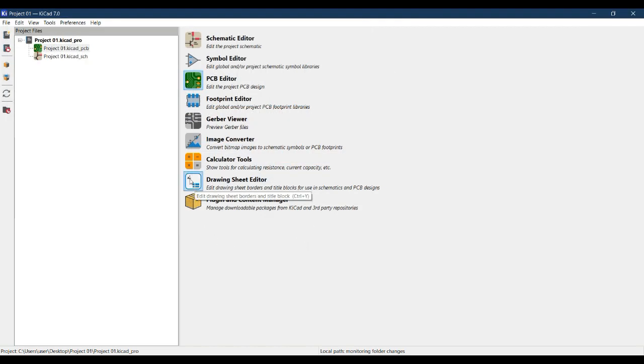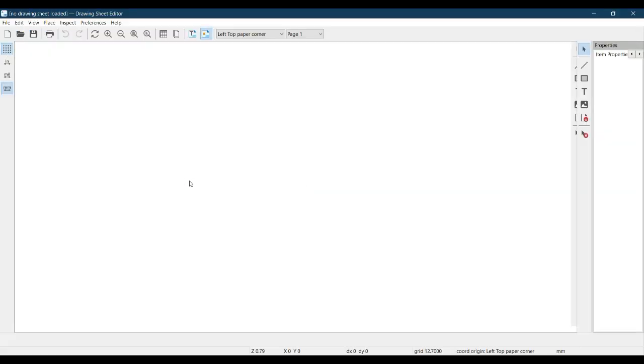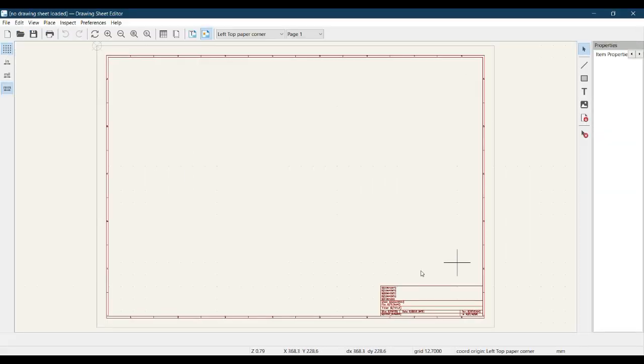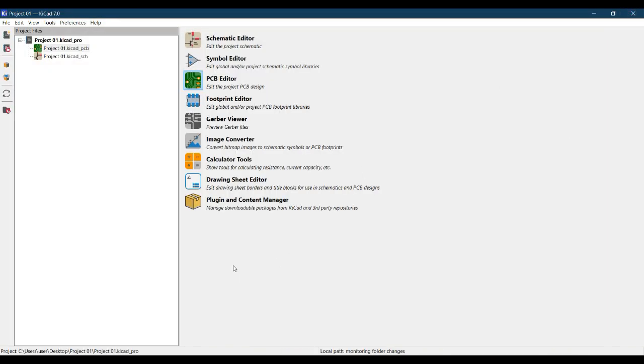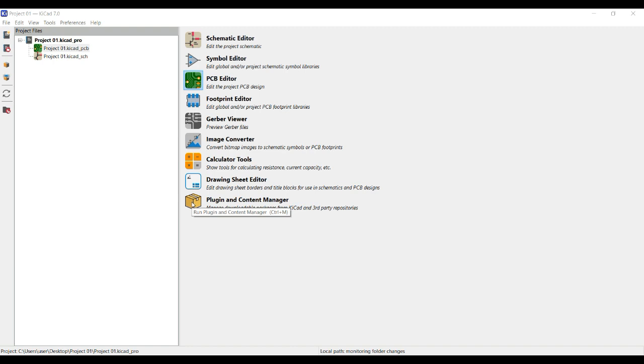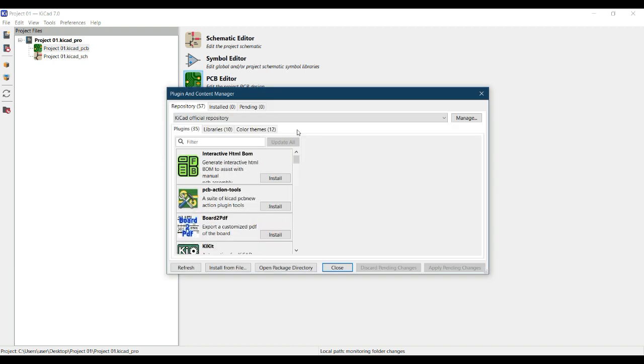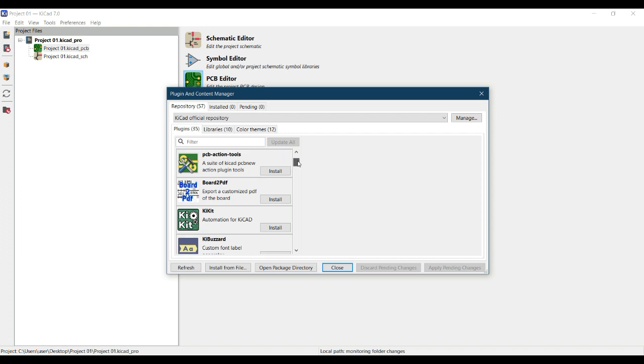In order to change the look of the sheet in the schematic editor, you can click on the drawing sheet editor. There you can change the front look of this sheet. You can customize your sheet as per your project requirement. After this, if you want to increase the functionality of your software by adding different plugins, you can visit the Plugin and Content Manager, where you can install a list of plugins so that you can increase your functionality.